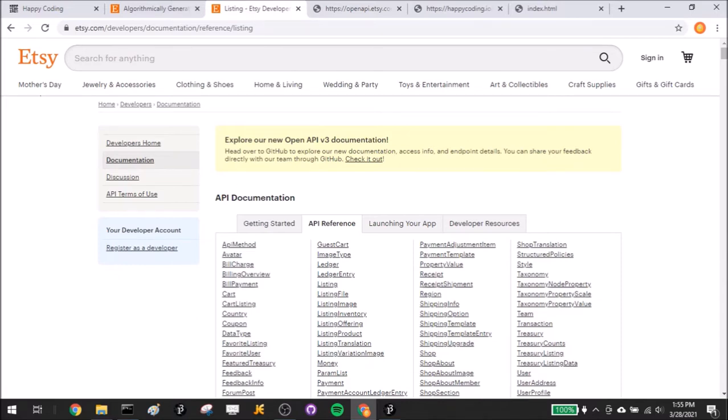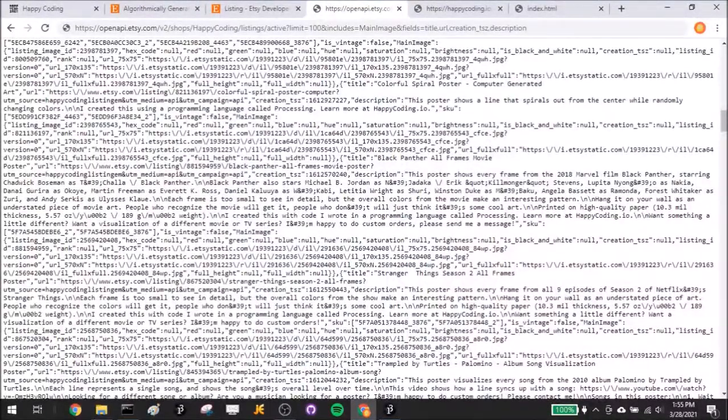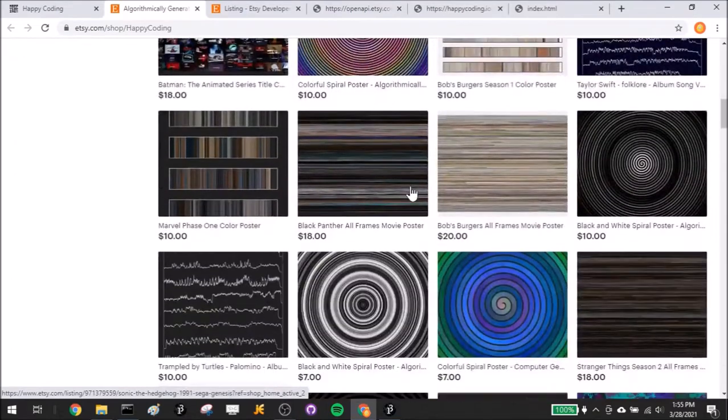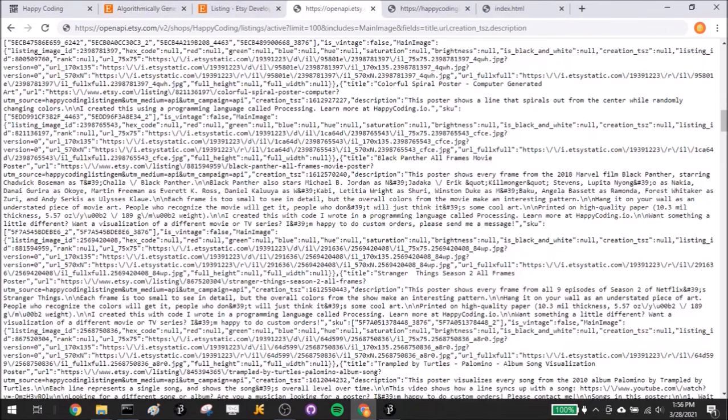So just to show you an example of what that looks like, here's the raw output. You can go to this URL and see the raw output of the API. It's kind of messy, but it does show information about my Etsy listing. So here's a description of a listing, and this is a frame from Black Panther. That's describing this listing, in a way that I can write code that works with.